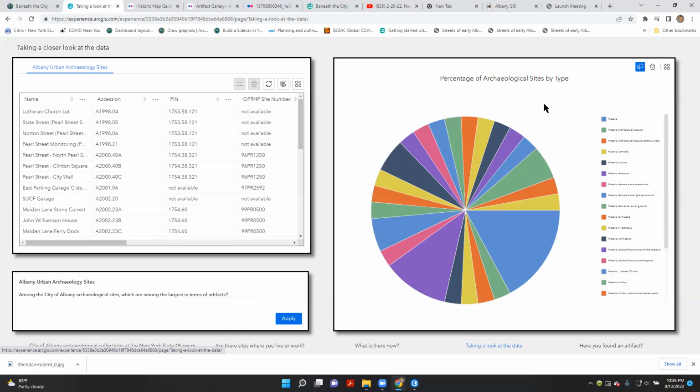Here we have the chart widget, percentage of archaeological sites by type. And you can see virtually all of them are historic, but they have a little bit of differences between each one. Domestic, burial ground, we have a historic cemetery over here, another historic well, utility features and material deposits.